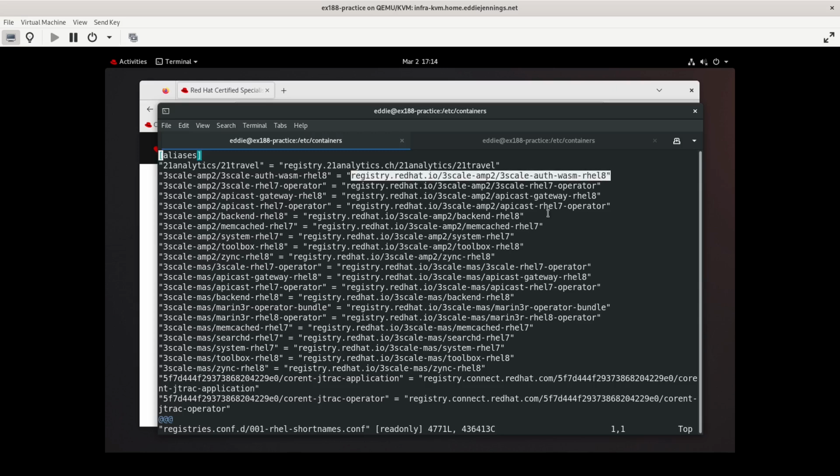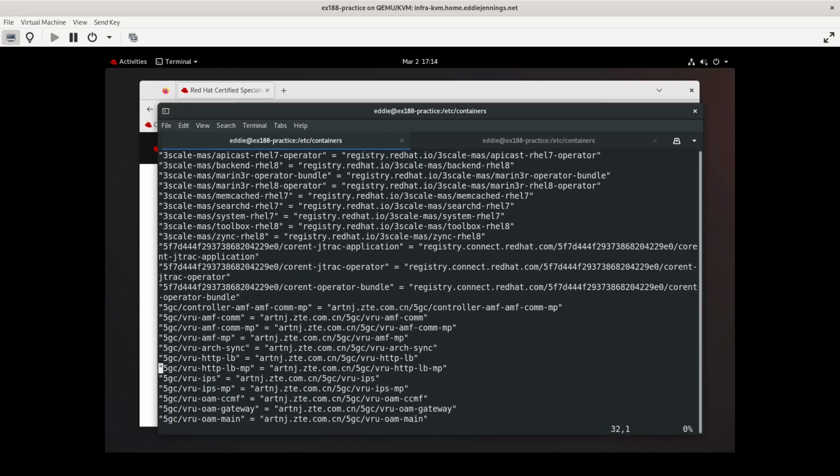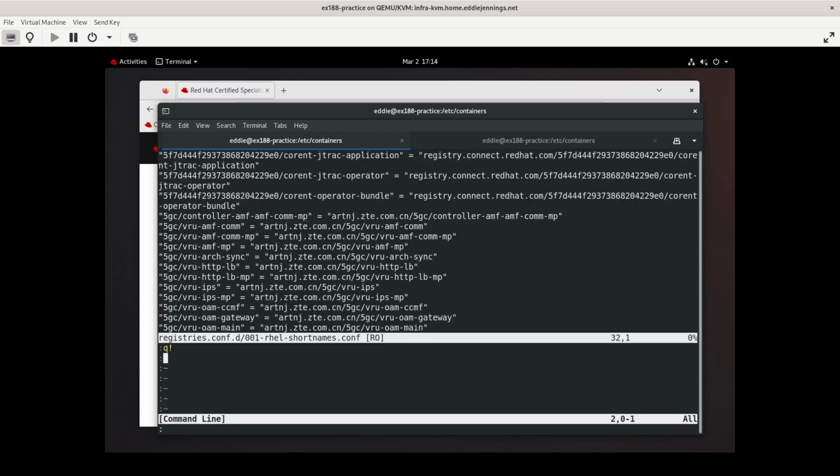So let's take this image here. To break down what we're looking at with this fully qualified image name, we have the actual registry, which is registry.redhat.io. Then we have a namespace for the image, and then we have the actual image. And you can set up aliases to where if you are looking for a namespace and image, or just for the image name. And I think, actually, let's grep for UBI.